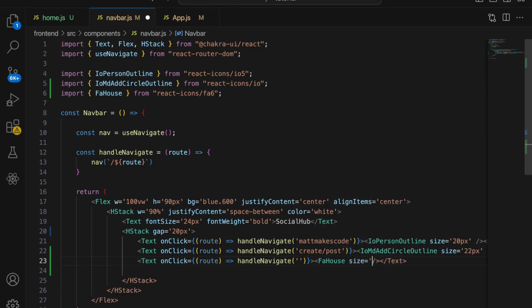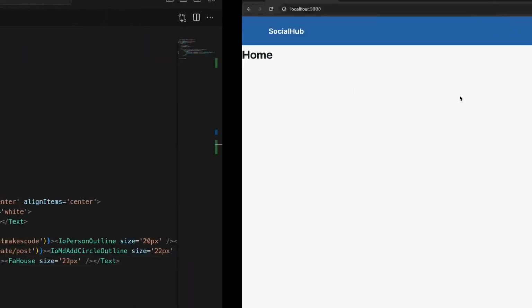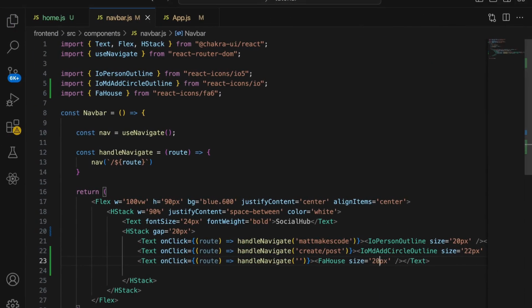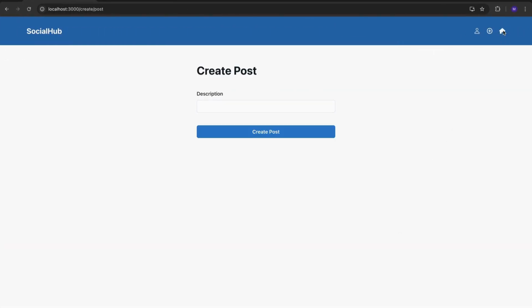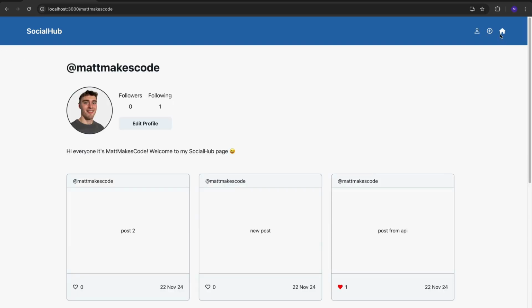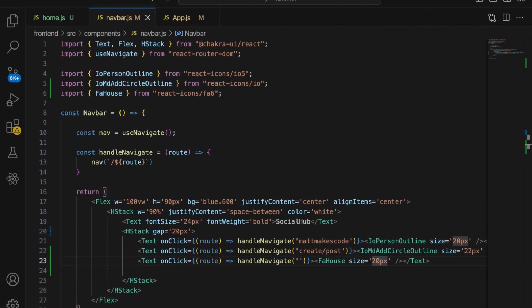Do size equals 22 pixels. Hopefully that looks good. So you see we got a house here. I'm actually gonna make that a bit smaller, so make it 20 pixels. Now if I go to create post, I can go to home. I could go to, so I could do all of these. Now what we want to do is actually create our homepage, which is going to list all of our posts. So we could build that out now.